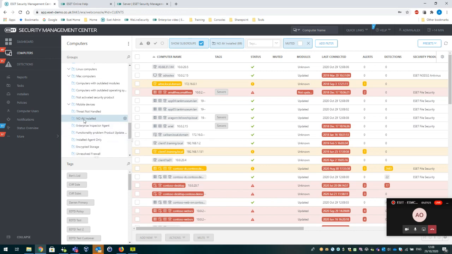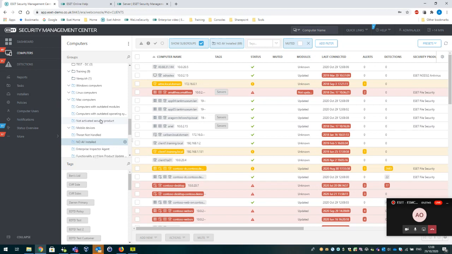So on the no AV group, we've set a task up to say, if you're in this group, I want you to go and install the ESET software. So the ESET software gets installed. That workstation has got to leave that dynamic group, because now it doesn't match the membership requirements for that group, because it's now got ESET installed. So it'll just move itself to whichever dynamic group it needs to be.